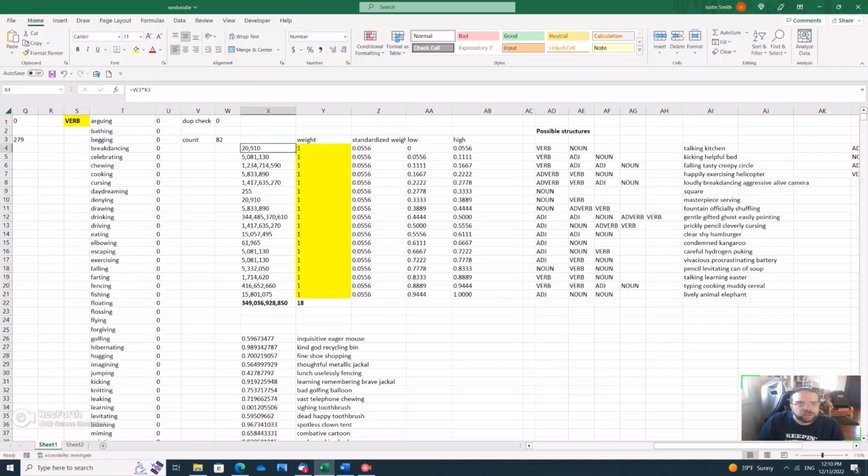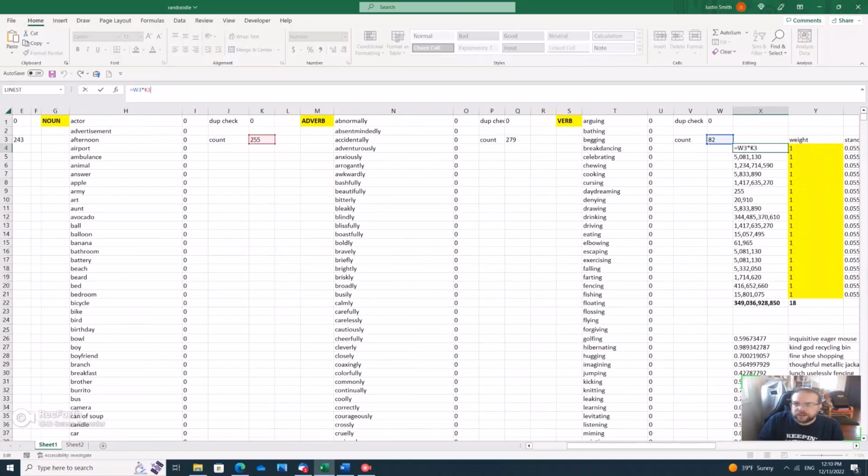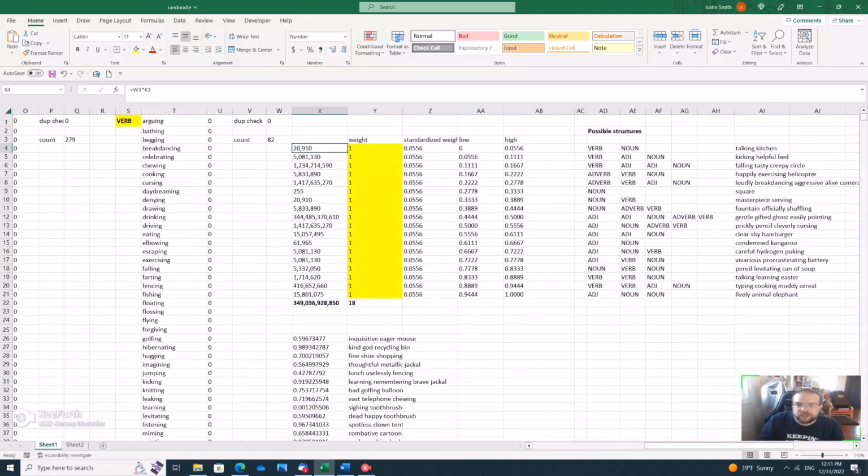So let me explain this. So this 20,910, that's how many possible ways you can create a verb and a noun combination. How does that happen? Well, you're choosing out of 82 verbs times 255 nouns. So it's just that product, okay? And so I do that for every one of these structures.